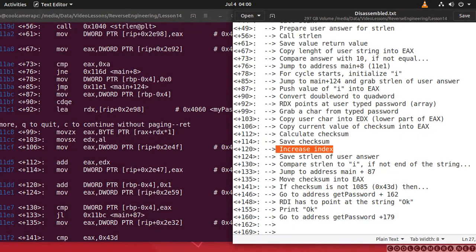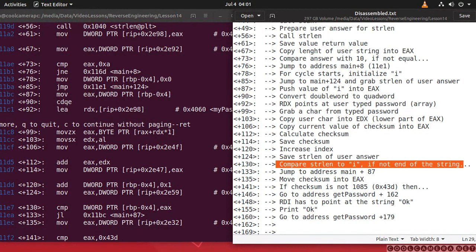Increase the index because you're doing a for cycle, right? 124, save strlen of user answer. 130, compare strlen to I, and so on.